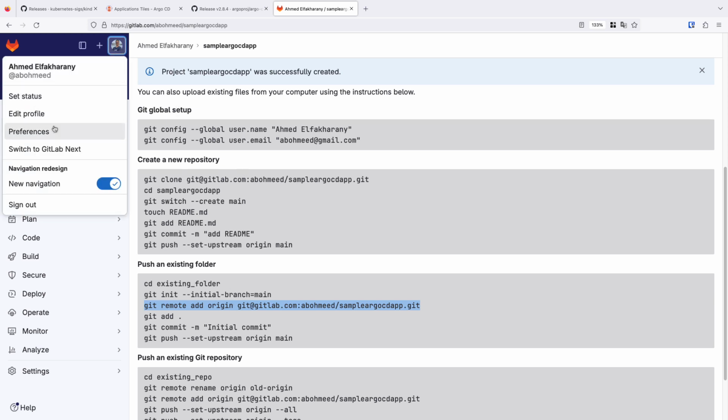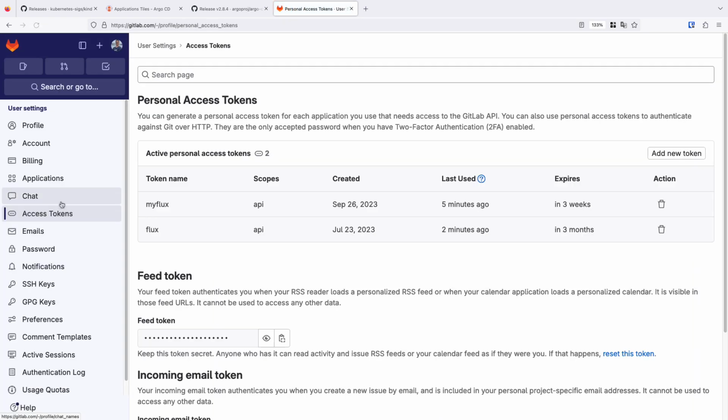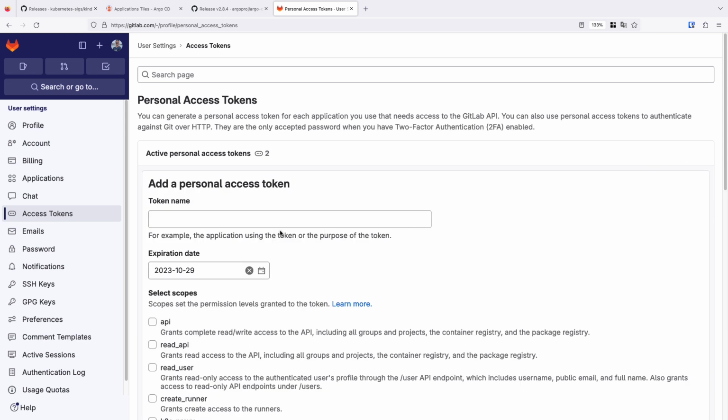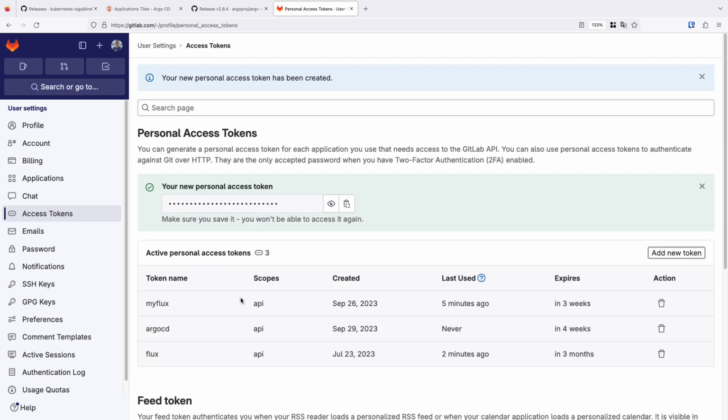So we click on the profile picture and click on Preferences. From the left-hand navigation, we select Access Tokens. We give a name to our token. Let's call it Argo CD. The token expires, after which it needs to be renewed, which is actually a good security practice. Let's leave it at the default value of 1 month, but you can adjust that to your own preference or your organization's requirements. The access level should be API. Then we click on Create Personal Access Token. Notice that we are only allowed to see the value of this token once.